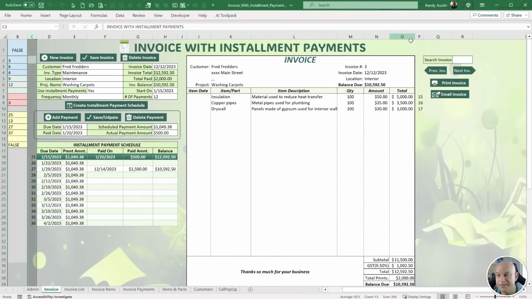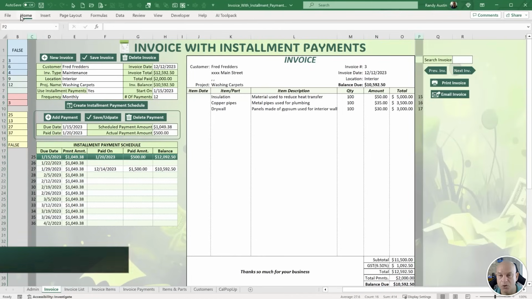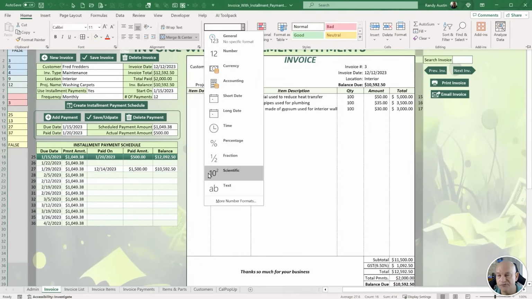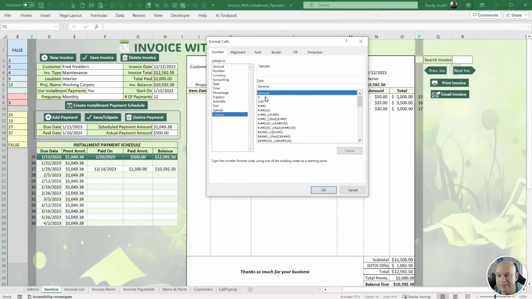Actually, we do want to do one thing, and that is hiding this information. I'm going to hold down the control key, go into the custom formats, and assign two semicolons to that, and that is going to hide it. We don't need to see those rows.